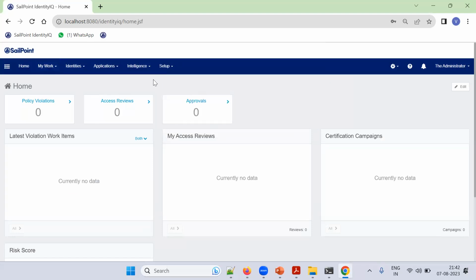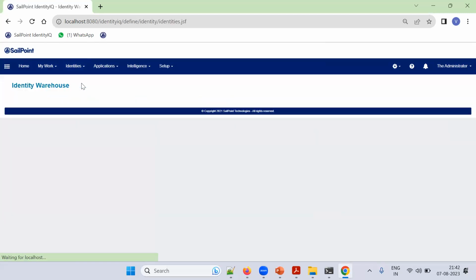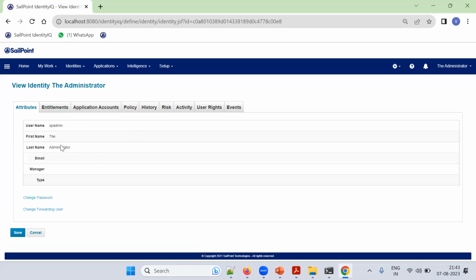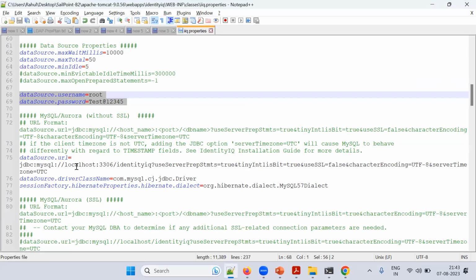There are different tabs here. There is one tab called identities, meaning all employees and contractors of the organization we have to manage here. It is the identity warehouse, where we can see all employees, contractors, suppliers, and vendors of our organization. As of now, this is a default version in which we have only one user, spadmin, the current user I logged in with. If you want to view, you can open this. Now, at this moment, our installation is done. The only change in your project is that instead of localhost, we have to use the actual server name where we have the database installed. That's it. No other change.